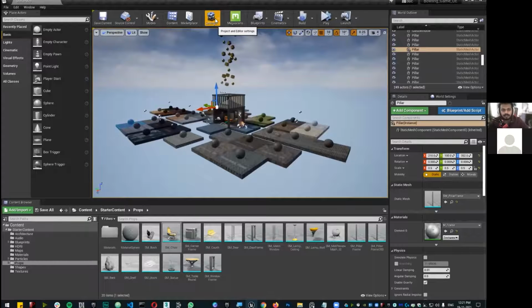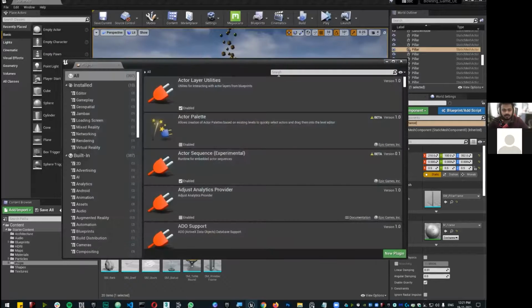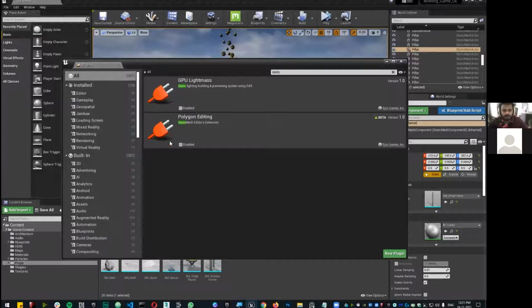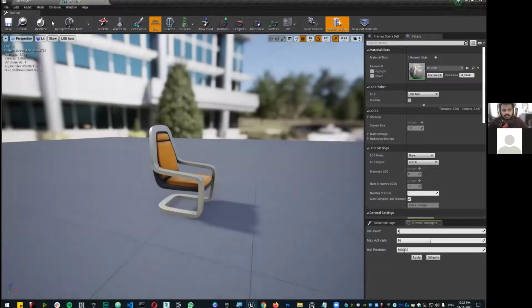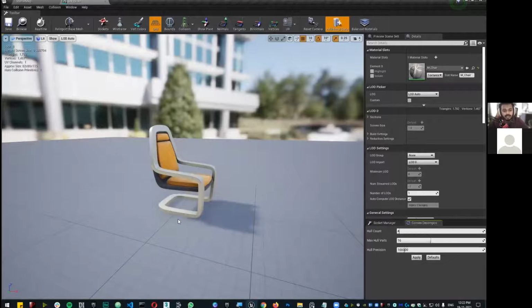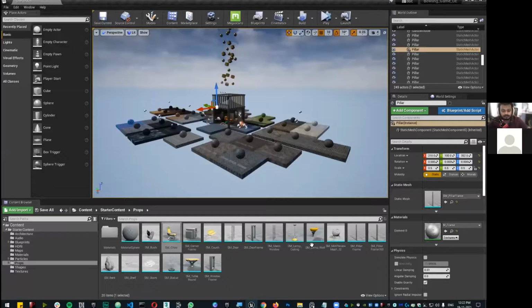I guess the editing part of the static mesh is probably switched off, so I'll just check why. Yeah, that's because Polygon editing is not enabled. Otherwise, if you double click any geometry, you get an additional tab over here called edit. Once you go there, you are able to edit the geometry a little bit in a very basic way. So that's your static meshes.